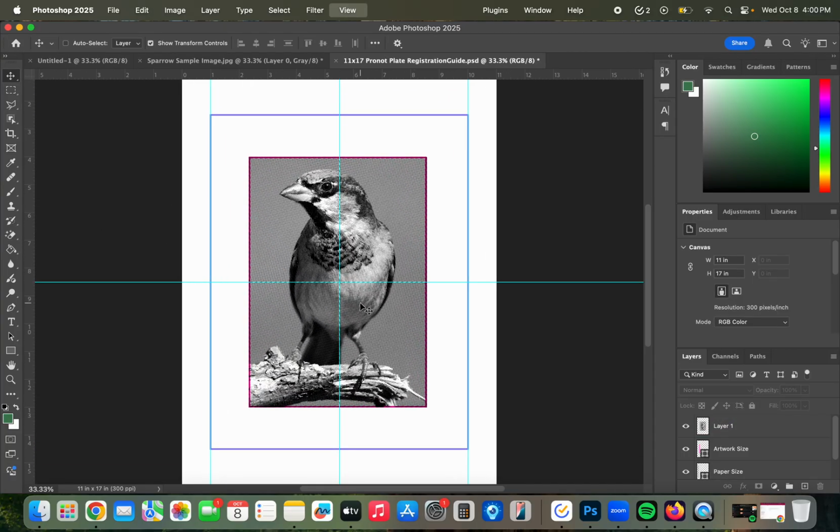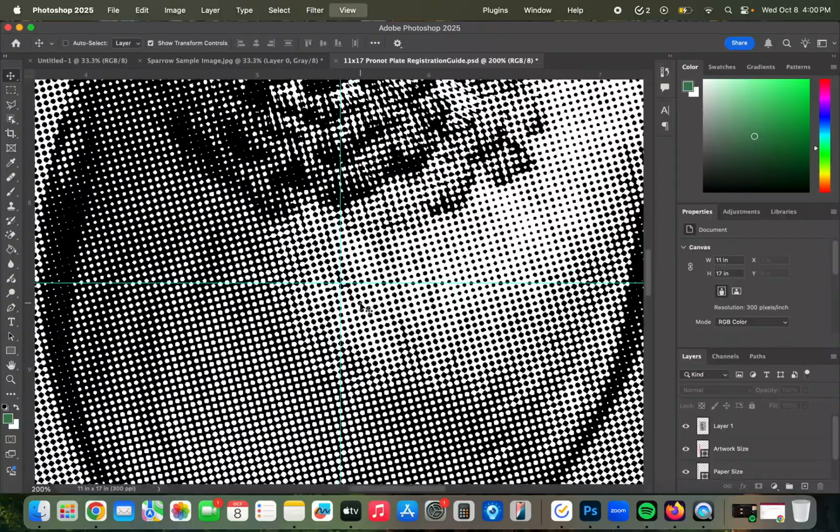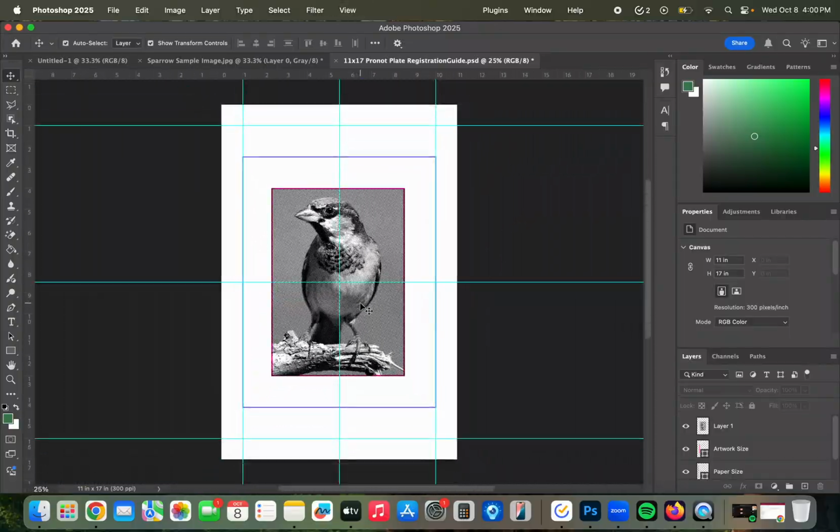And you notice if I zoom in, you can see the halftoning effect remains.